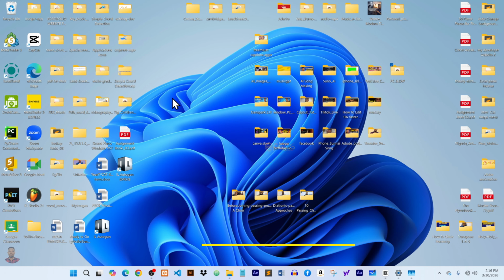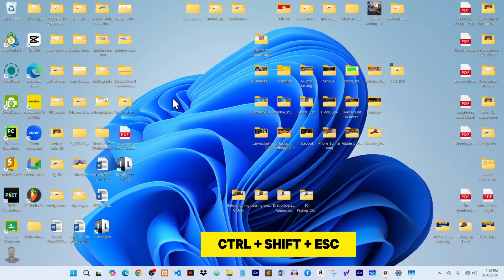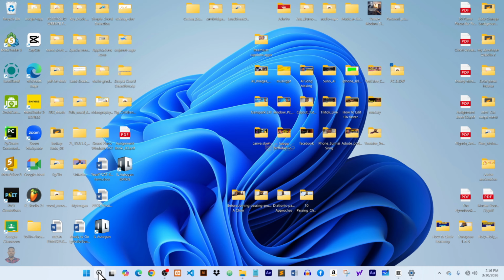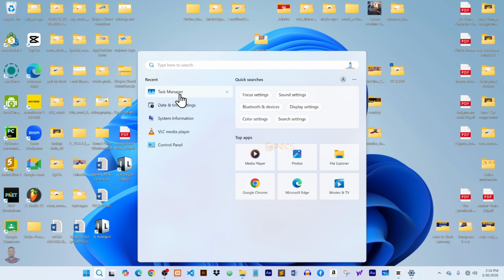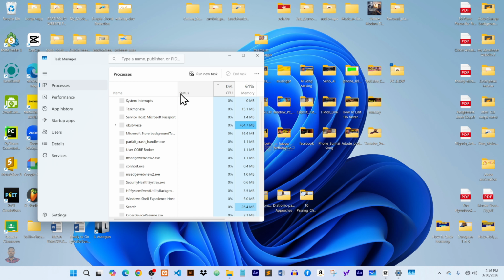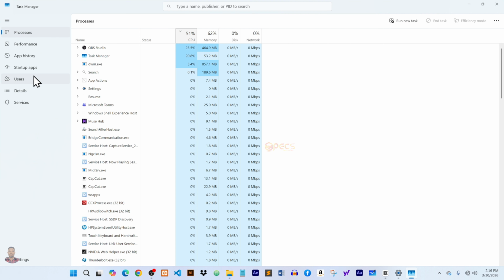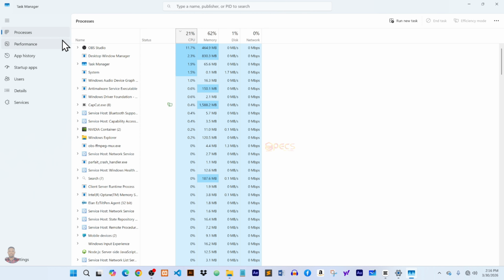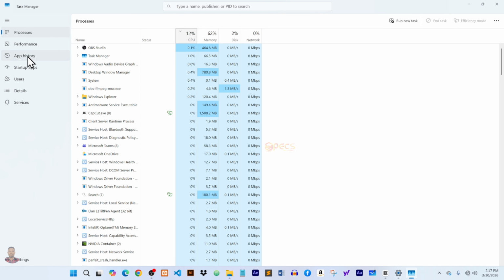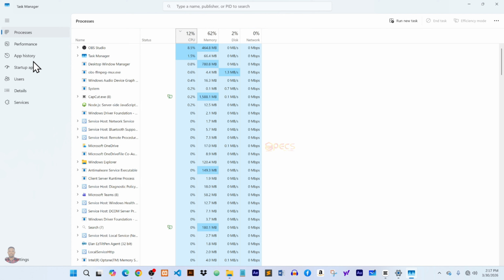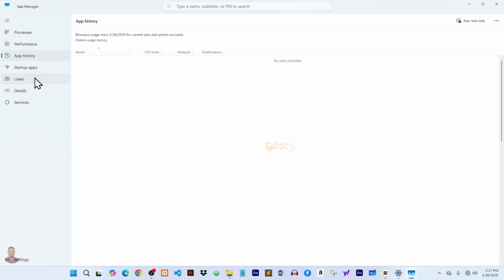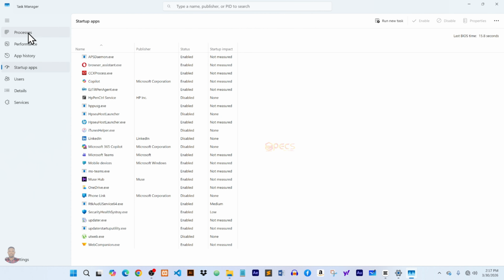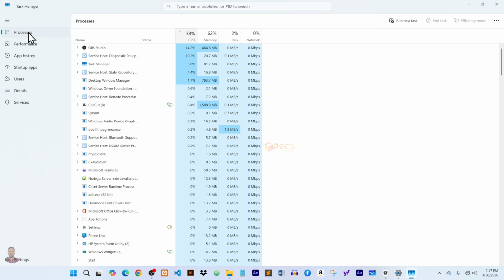You can get there by pressing Ctrl-Shift-Escape, or you can come to the search box here and search for Task Manager. A window will load. In case yours is not giving you all the details, click on More details. Next, I will click on Processes. Yours might be on App history or Startup apps, but you need to go back to Processes.